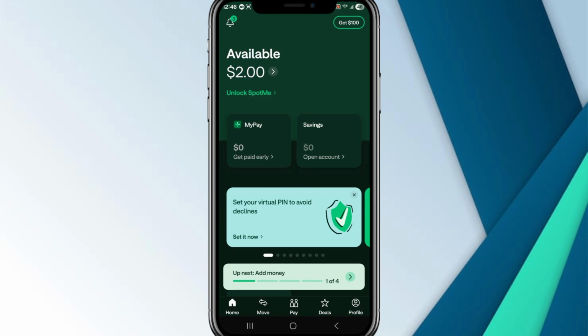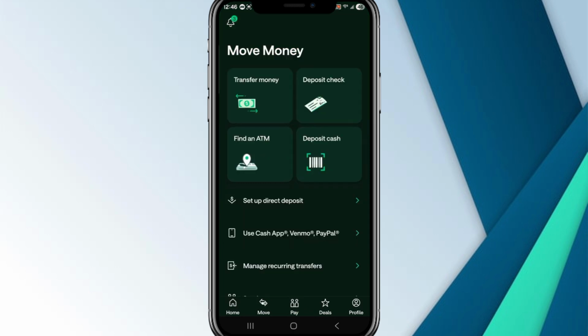Once you're logged in, direct your attention to the bottom menu of the app. Here, you'll want to locate and tap on the option labeled Move Money. This is your go-to section for any money movement within the app.